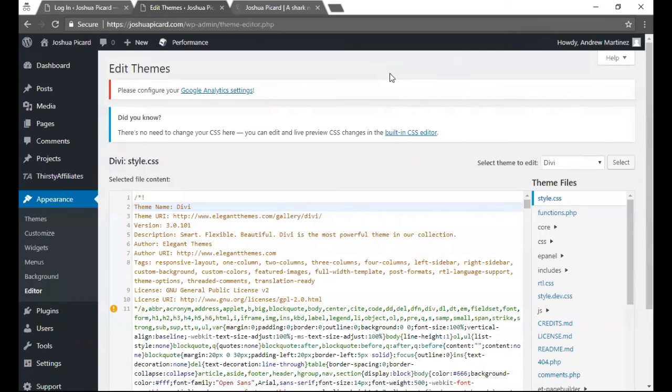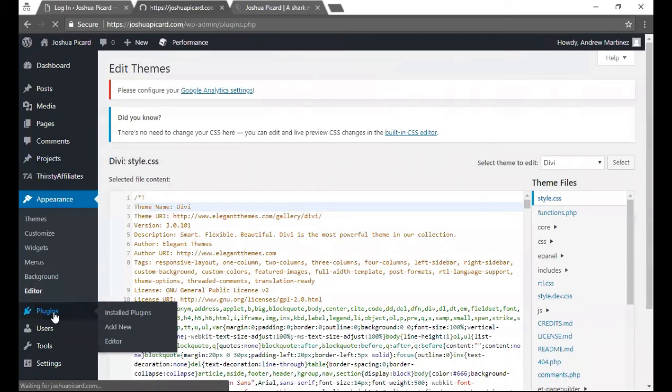So yeah, unless you have any coding experience, then you're probably not going to spend too much time in this section of the appearance tab. All right, next we'll head on over to plugins.